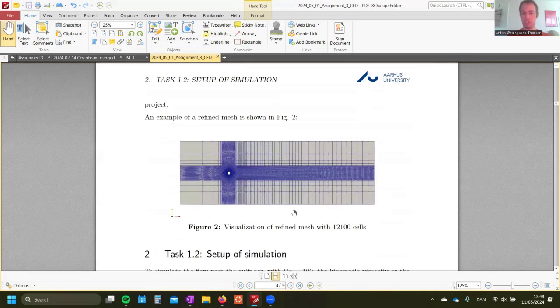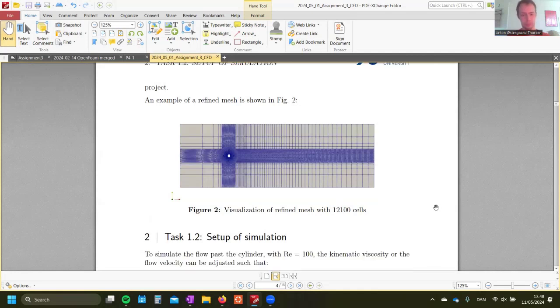And here we see an example of a refined mesh where we put an emphasis on refining in the area of the vortex shedding and around the cylinder.